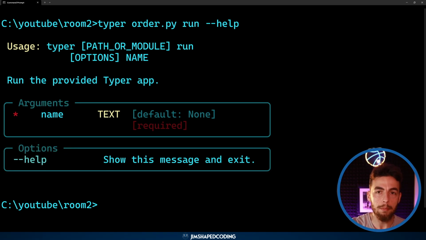And that is why previously when I passed --name, it did not work, because that is an option and not an argument when it comes to Typer terminology.